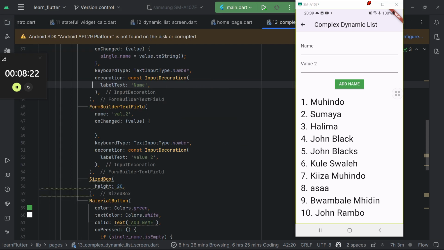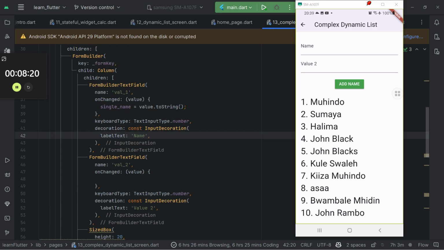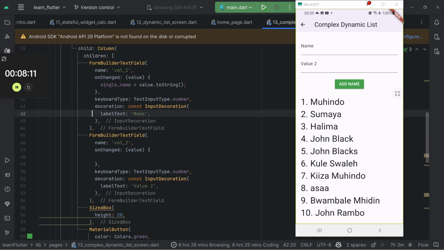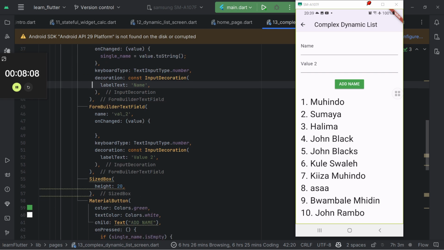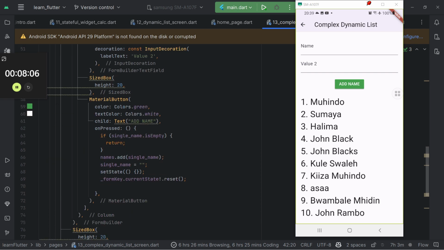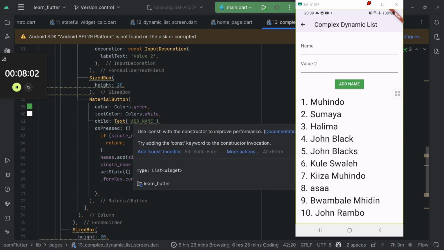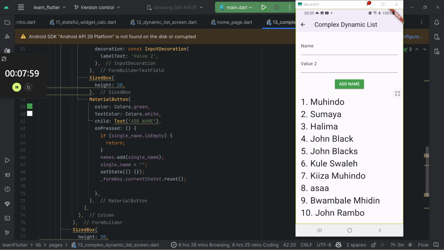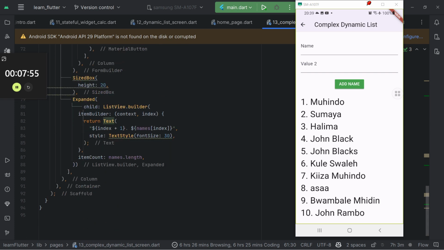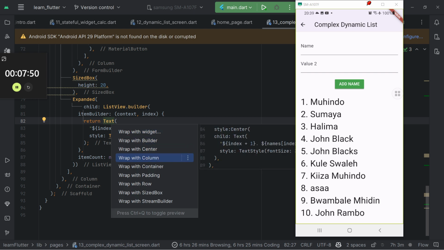So what I'm going to do, I'm going to come here and surround this text with maybe a row that can allow us to have an X, so I can delete, or I can surround it with maybe a list tile. All right, any that you want, okay? So let me go ahead and surround it with a row, and then you should be able to delete. So I'll come to where we're displaying the list here, and then I'm going to surround it with a row.